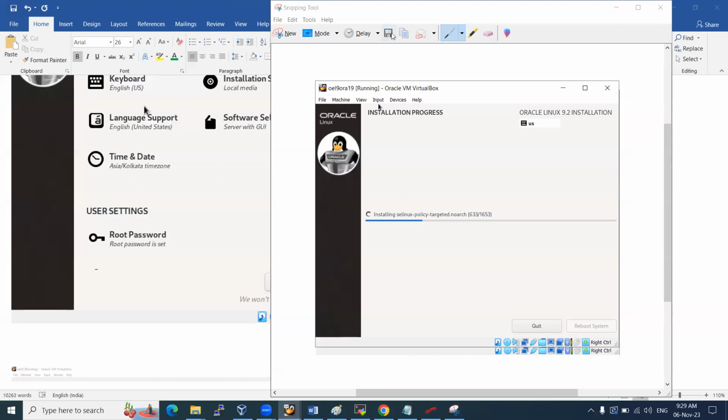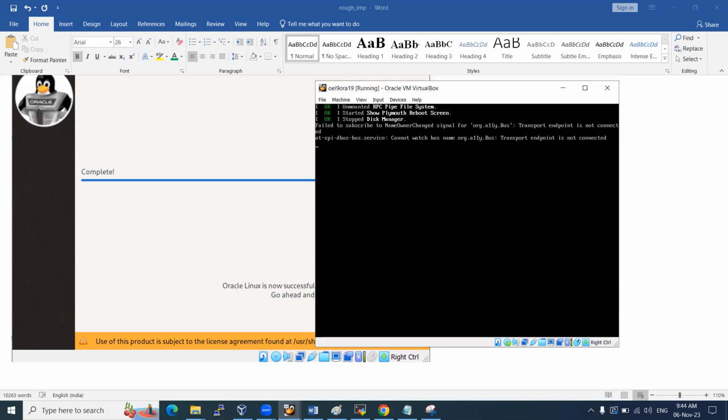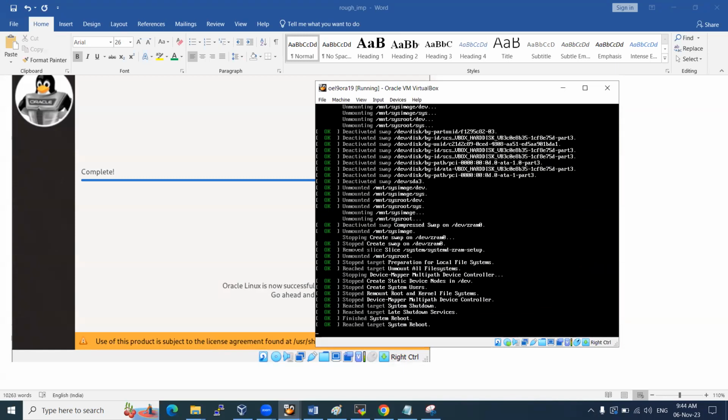It will take around 10 to 15 minutes. So our installation has been completed. Now we need to do the reboot. And also before going to that, you can see the use of this product is subject to the license agreement. Okay, we have to accept this license. Click on reboot system. And then once it is rebooted, we need to accept the license and then we need to log in.